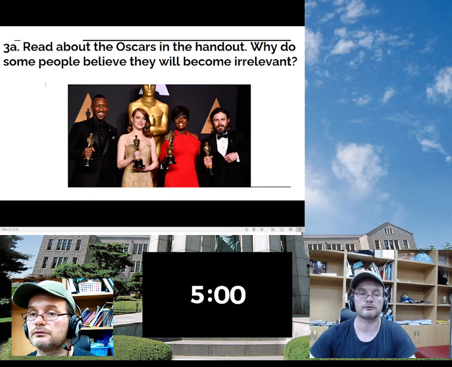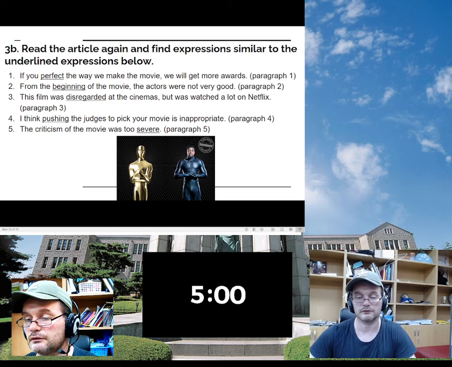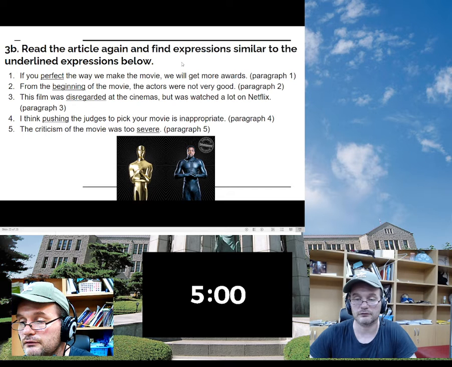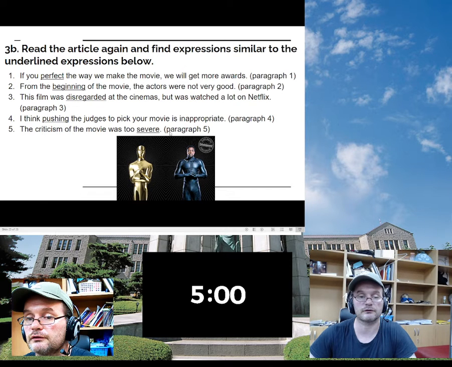Let's go to the next slide. Read the article again. This is really an ESL activity, and in fact, we'll finish with this one. We've actually run out of time anyway, but we'll do this as the last thing. Read the article again and find expressions similar to the underlined expressions below. And I've given you some hints there, the paragraph numbers, and the words underlined: perfect, beginning, disregarded, pushing, and severe. I'll give you maybe 3 minutes for this, because we've run out of time really, and then we'll finish. Okay, go.